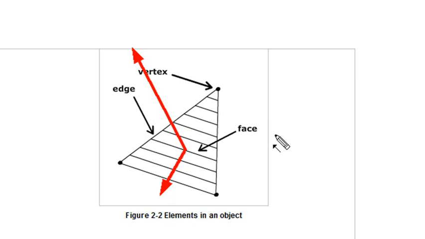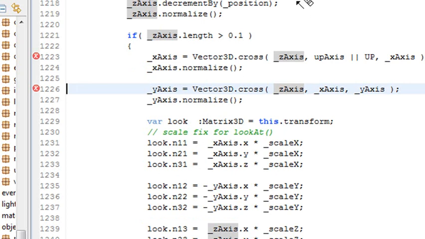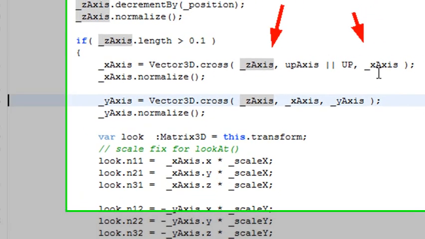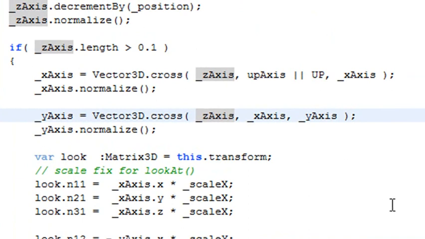Now let's go find their replacements. I'm back in Flash Builder, and what I want to do is find the cross product between the z-axis and the up-axis. We're going to ignore the up x-axis portion right here for the time being. We'll come back and address that later in another series. Also below that we have another cross product, a z and an x-axis. We want to find that as well. The cross product is just two vectors crossed with each other. So we're actually going to ignore this one right here. You can go back and look at the Number3D code and figure out why I'm doing that.